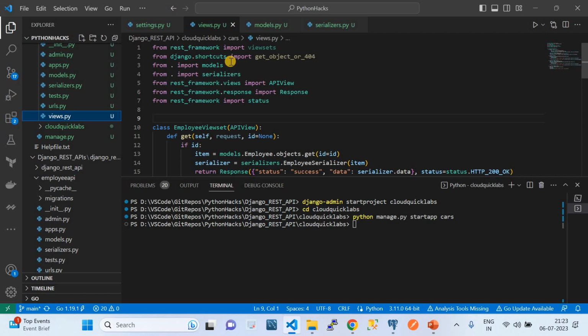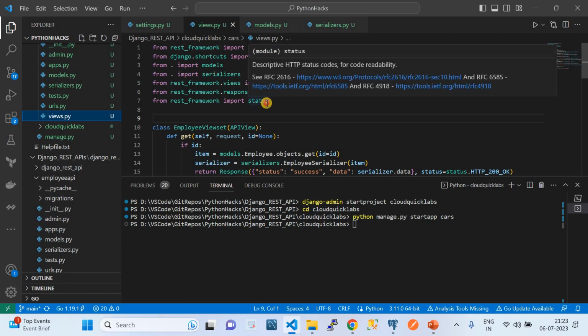Which includes REST framework. Then you have shortcuts. Then we are actually importing the local files, that is models and serializers. From those files, we are importing those files. And then we have the REST framework views, response, and the status also being imported like this.